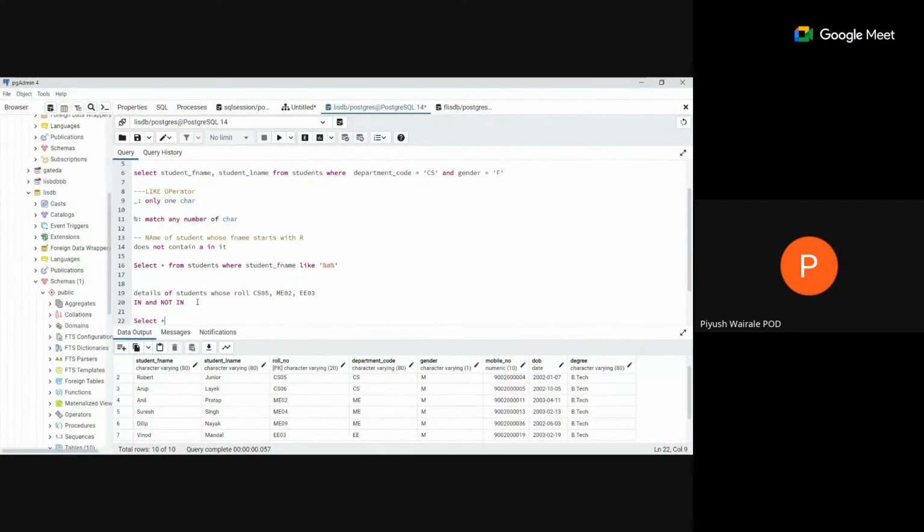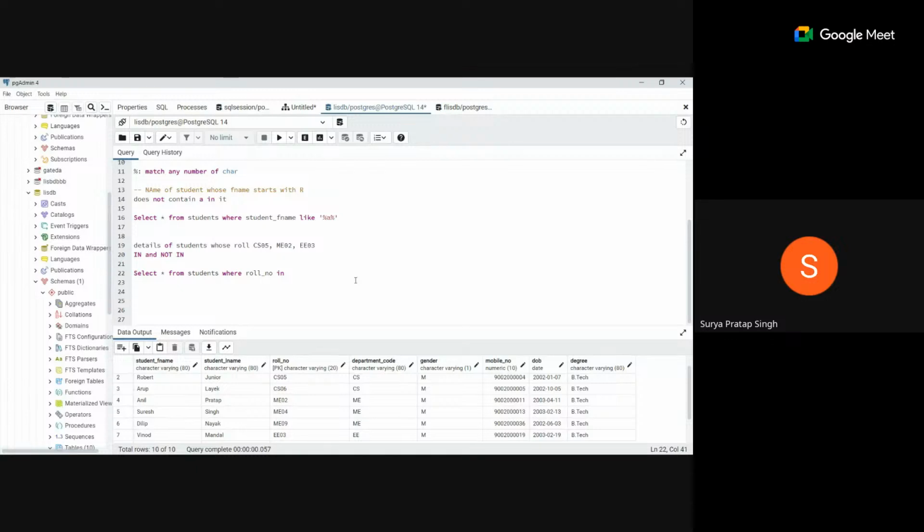Simply select star from students. Now where department code in. No, sorry, I want roll number, right? Where roll number in, and after that parenthesis and in quotes CS05 comma. Whatever roll number I want to find out, but it should be in quotation.